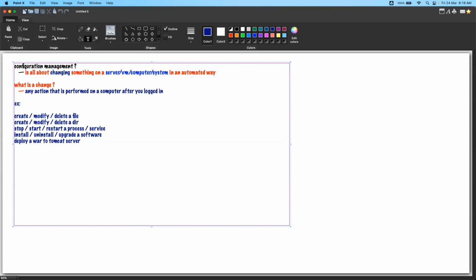So anything that you are trying to do after you log in to a server can be considered as a change in a simple word. So this is the idea, team. Now, in a technical way, people call it technical terms. These changes can also be called configuration change.